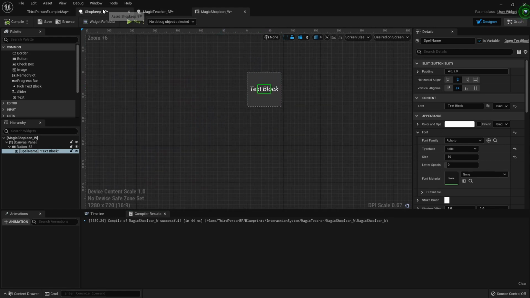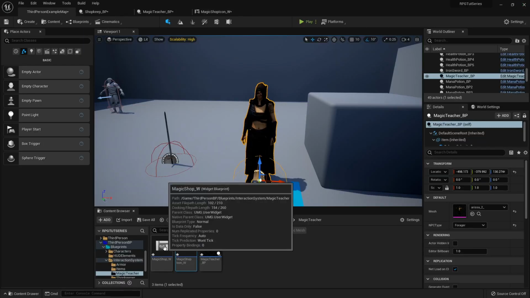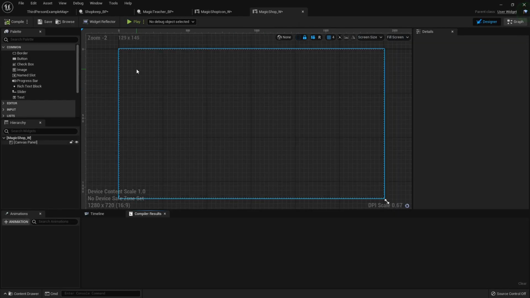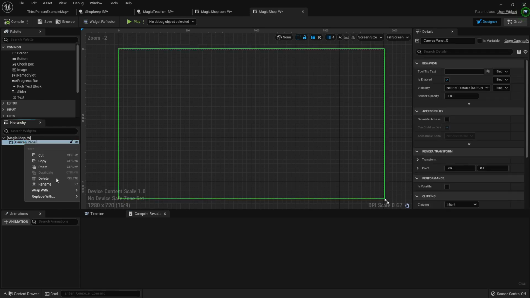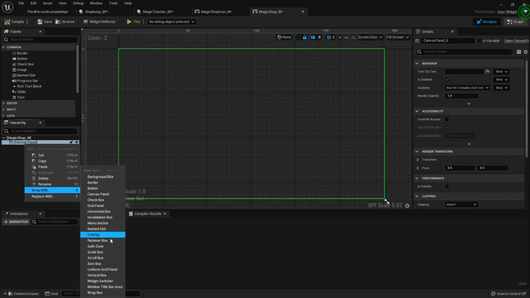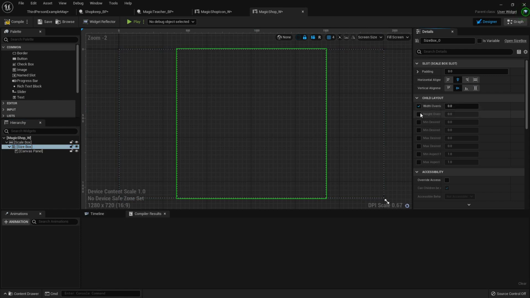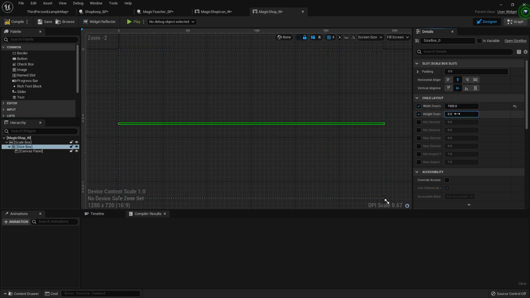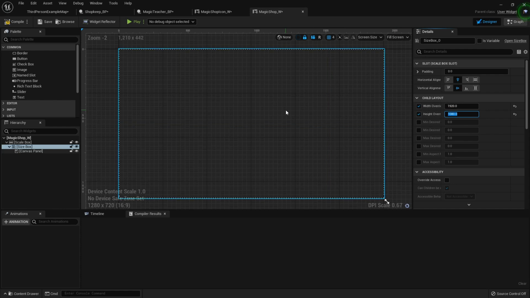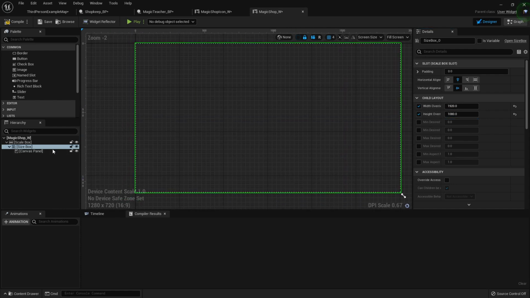So now we need to go into our shop widget itself. Now I'm going to make this pretty much exactly the same way as the item shop widget, minus we don't need a cell side. So first thing I'm going to do for this one is I'm going to right click and wrap the canvas panel with a scale box and a size box. Now my size box, I'm going to do my width and height override at 1920 by 1080. That way it's always at the right proportions.